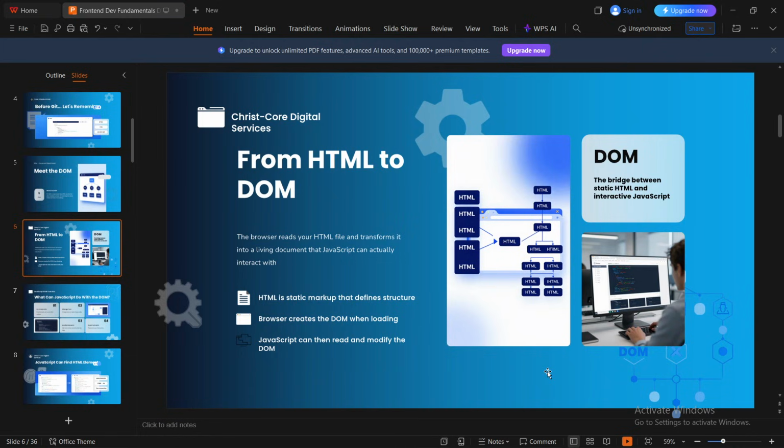HTML is a static markup that defines structure. Two, the browser creates the document object model when loading. Then JavaScript can read and modify the document object model. So the document object model is not really a big thing. Like I said, it's just an intermediary between HTML, your browser, and JavaScript.